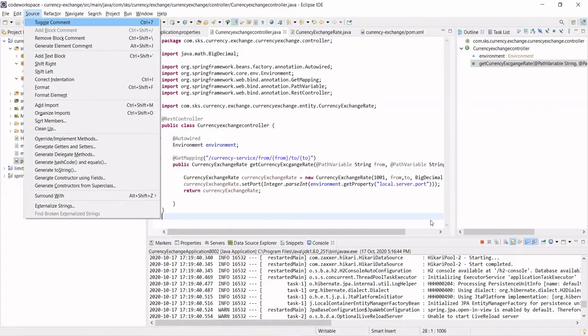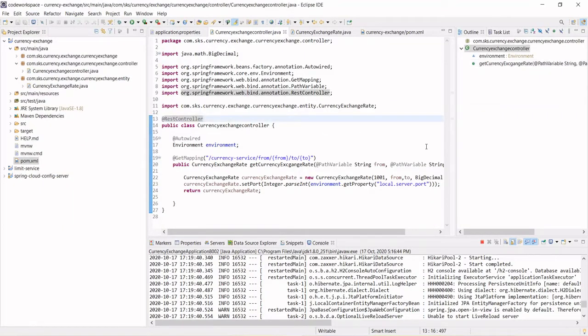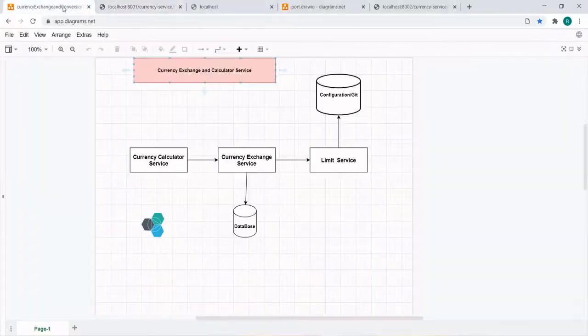Hello friends, welcome back. So in the last step, we saw the simple hard-coded currency exchange service and we did a setup of dynamic port. Okay, in this step, we are going to configure the JPA and initialize some data. Okay, and from that database, we are going to fetch the data.